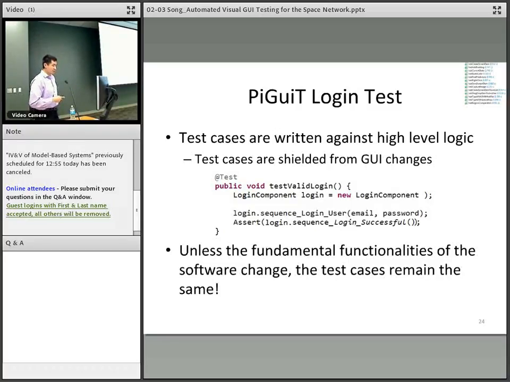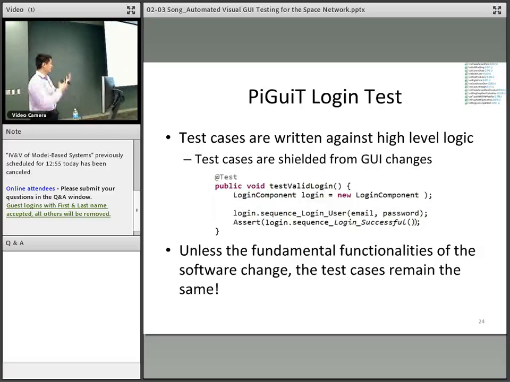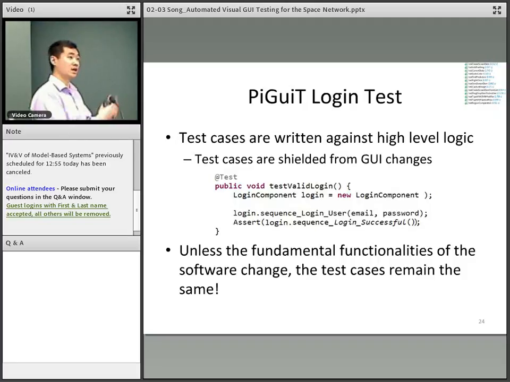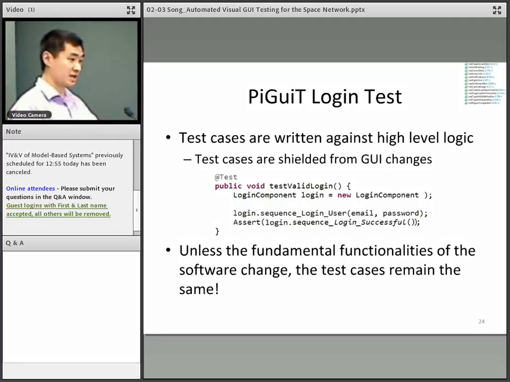So basically, unless the fundamental functionality of your software changes, the test case will remain the same. So unless you do not log in a user anymore in your application, or all of a sudden you require a third credential, then your test case will change. Otherwise, the GUI changes or anything, the test cases will remain the same.